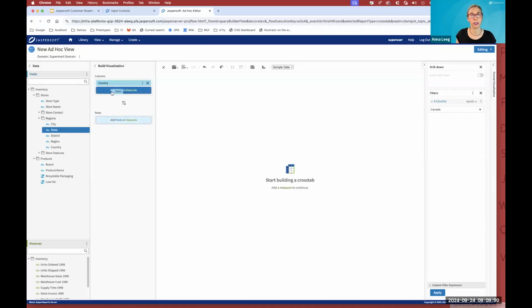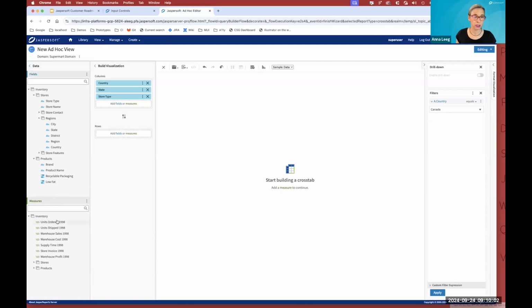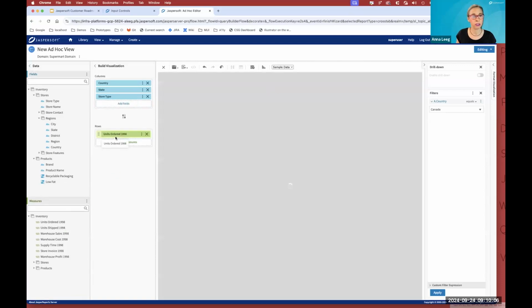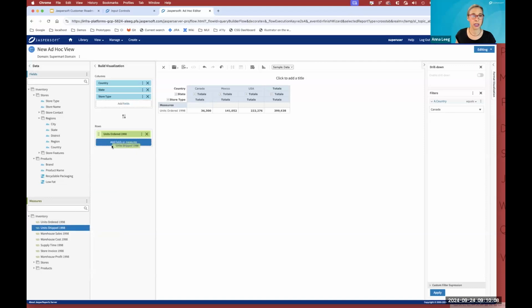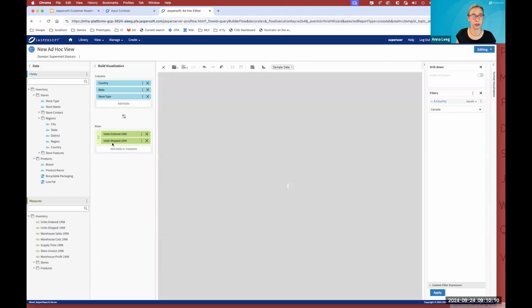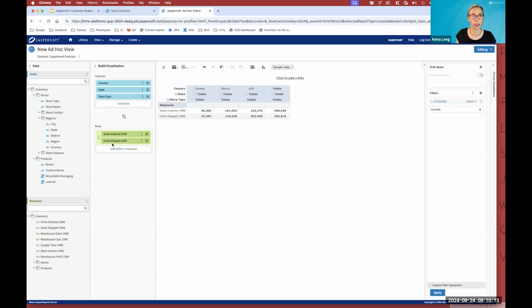And state. And store type. And then for rows, let's do units ordered and units shipped. So there I have my crosstab.